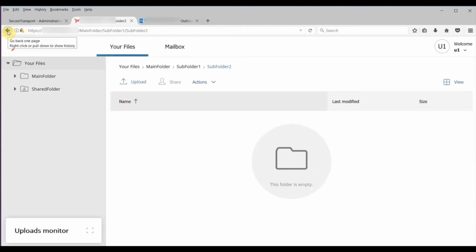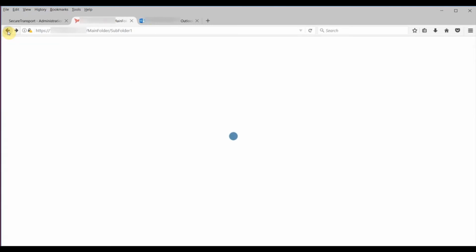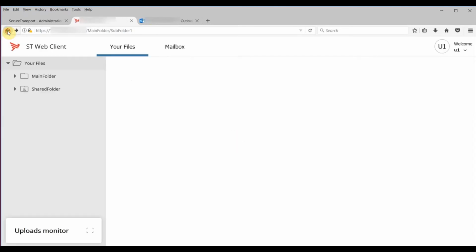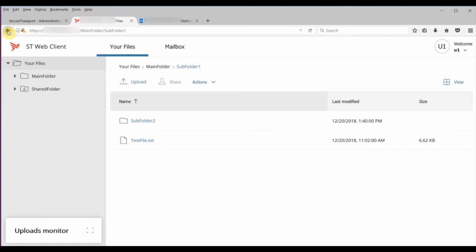And then you can use the back button to go back to the previous page and the previous before that.